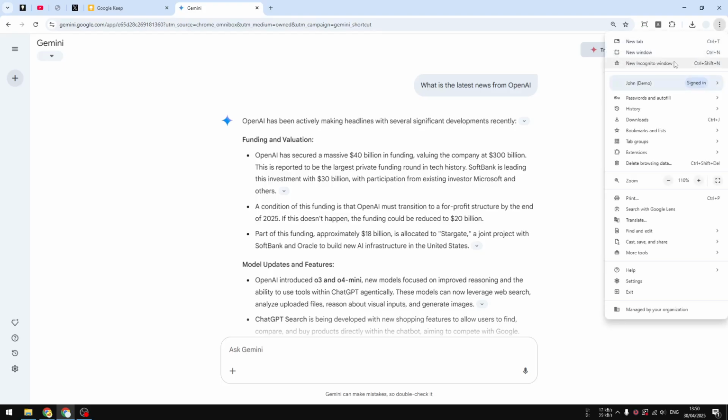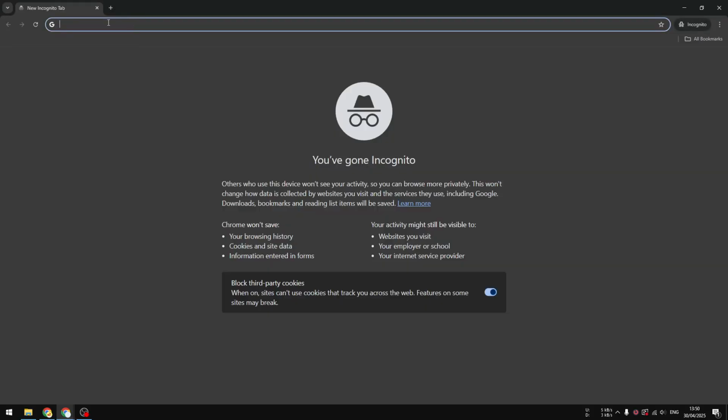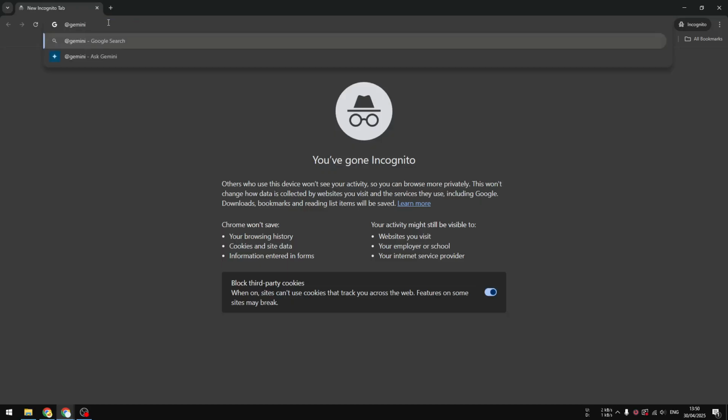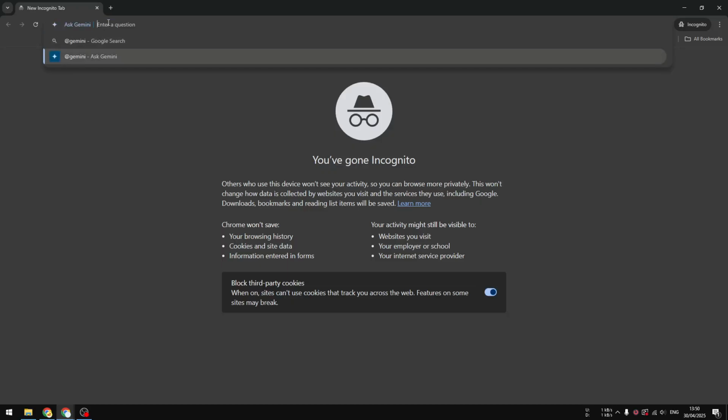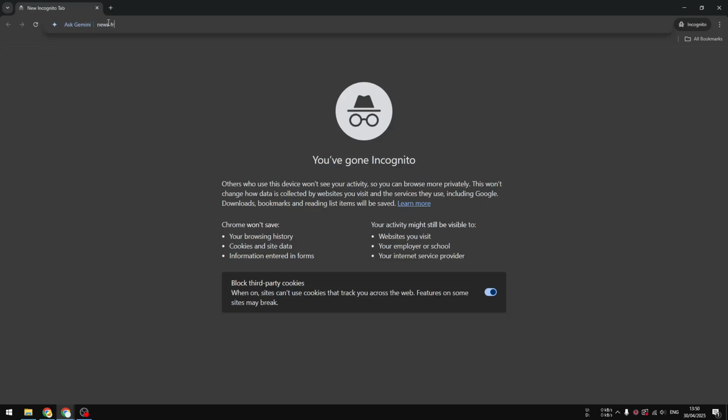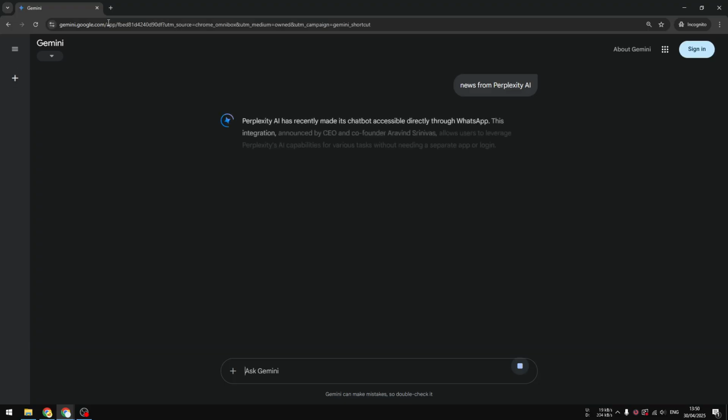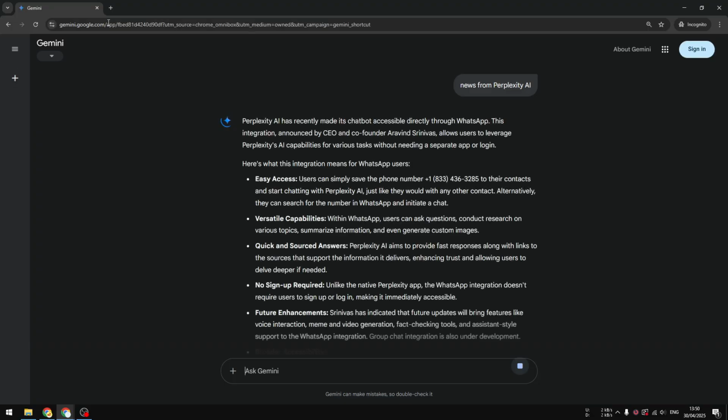Let's open an incognito window and then type @Gemini again, and then press the tab key on the keyboard and start asking a question. News from, let's say, Perplexity AI. Enter, and it will redirect me to the Gemini web page, and it will answer my question as usual. I would say that's really amazing that we don't have to be in the Google ecosystem or Google account first in order to access this useful AI feature.